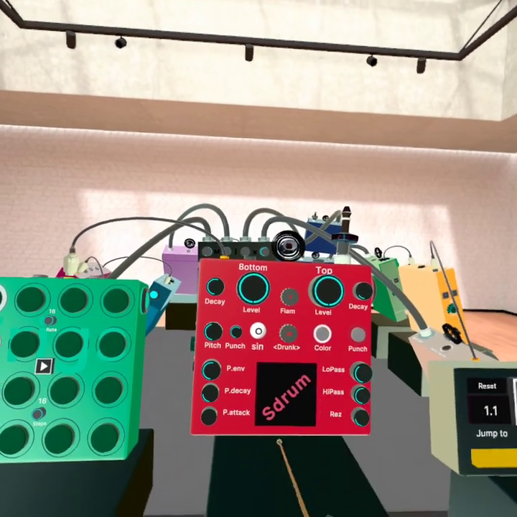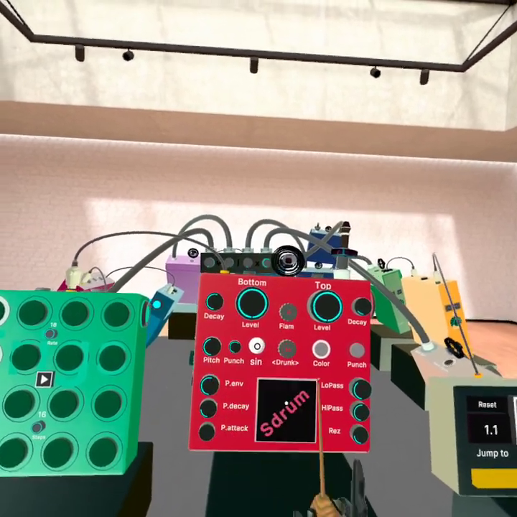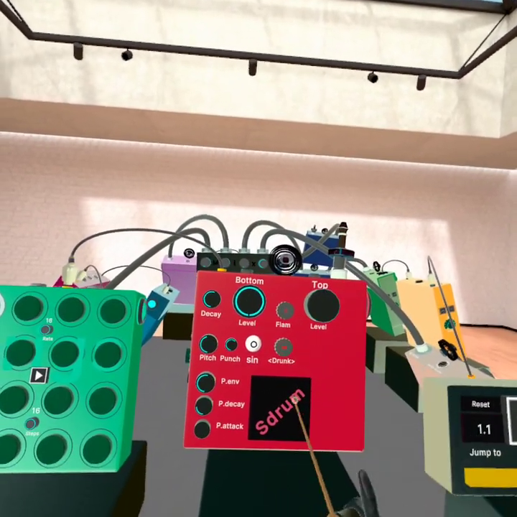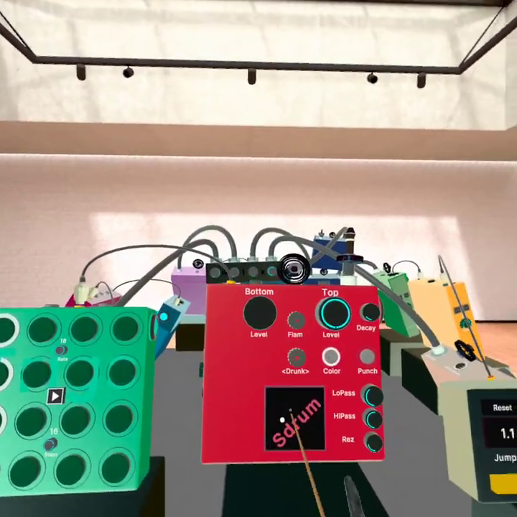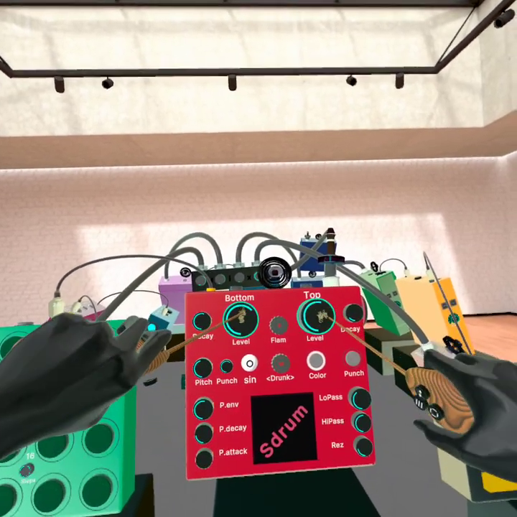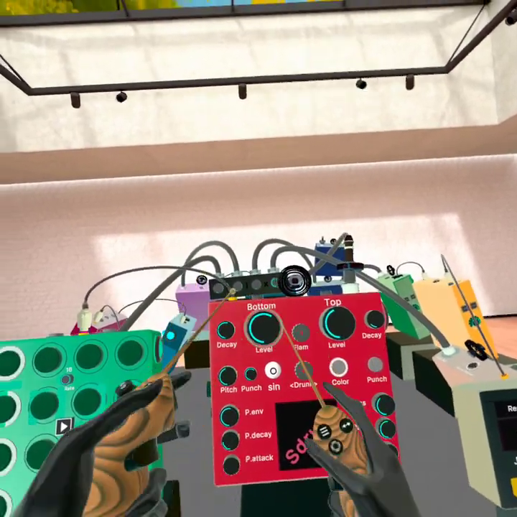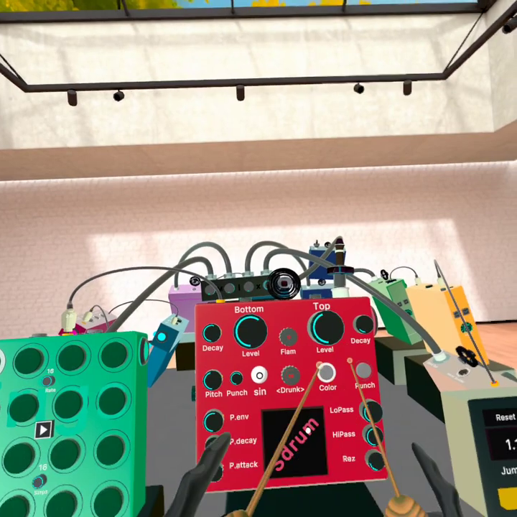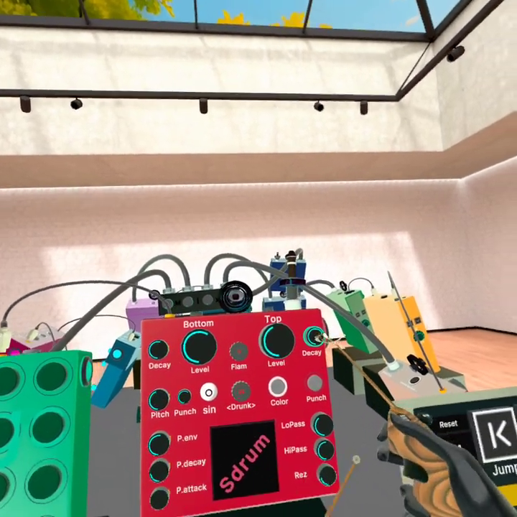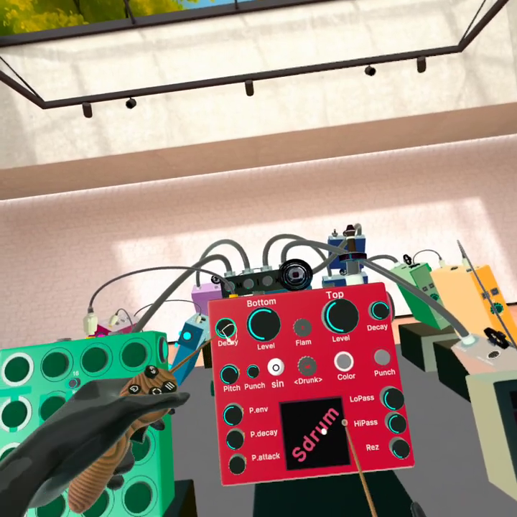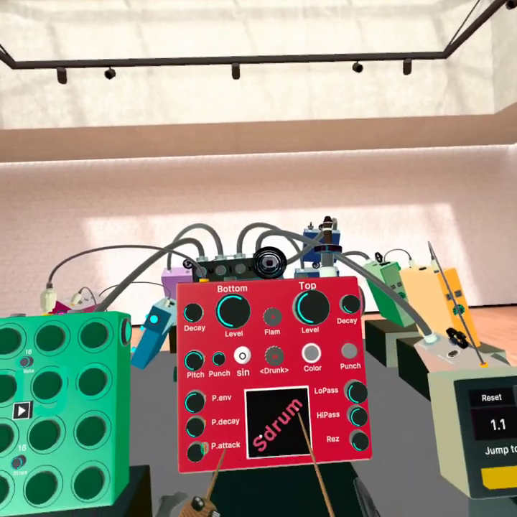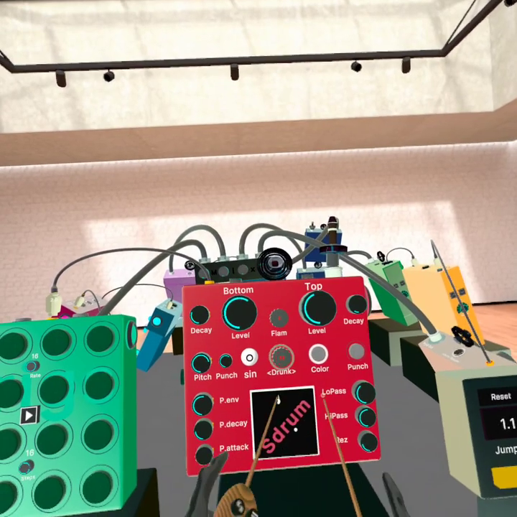Now, this drum synthesizer has two parts, the bottom and the top. Let's hear just the bottom. Now we hear just the top. You can mix the two layers. This is the noise layer and this is the body of the drum. Each one has a decay. You can make them really short or really long.